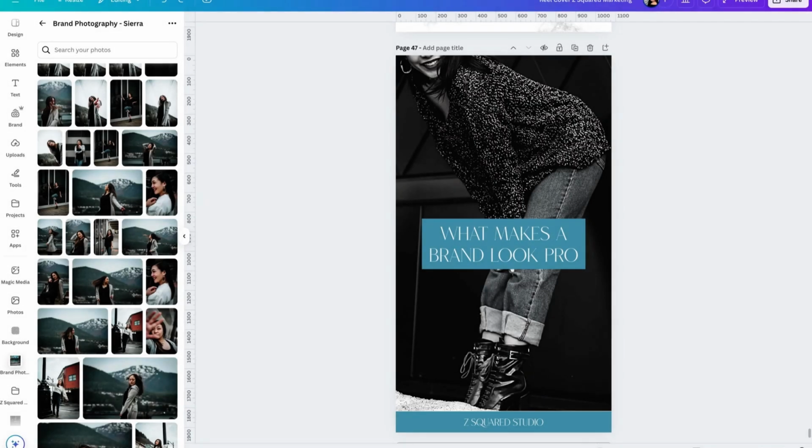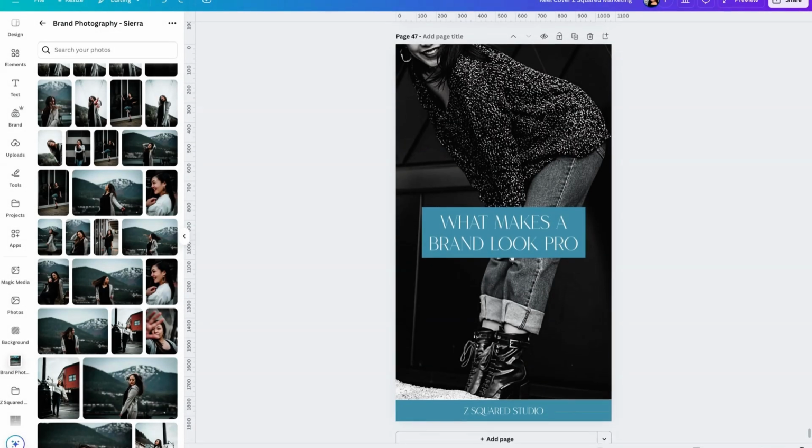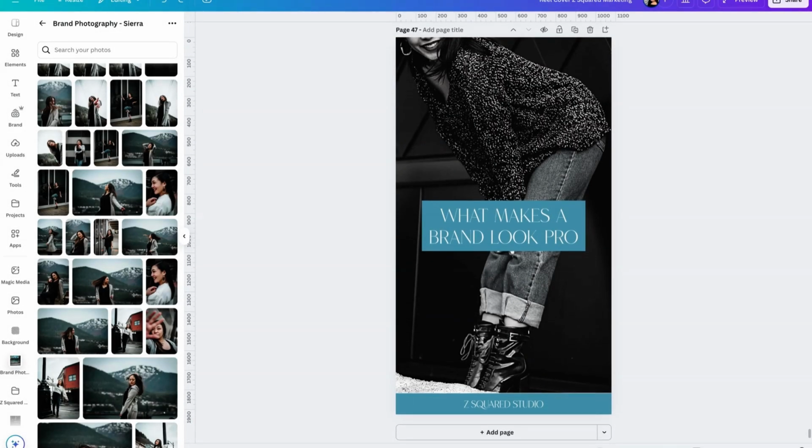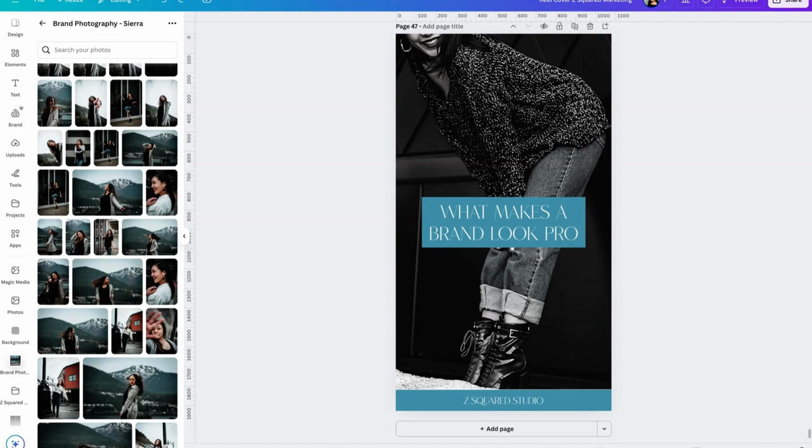Hi! So I just want to share how to make designs give it a little more zhuzh. This is a design that my VA made. Nothing wrong with it, but I'm just going to add my style to it. So the first thing, this is going to be a reel cover.